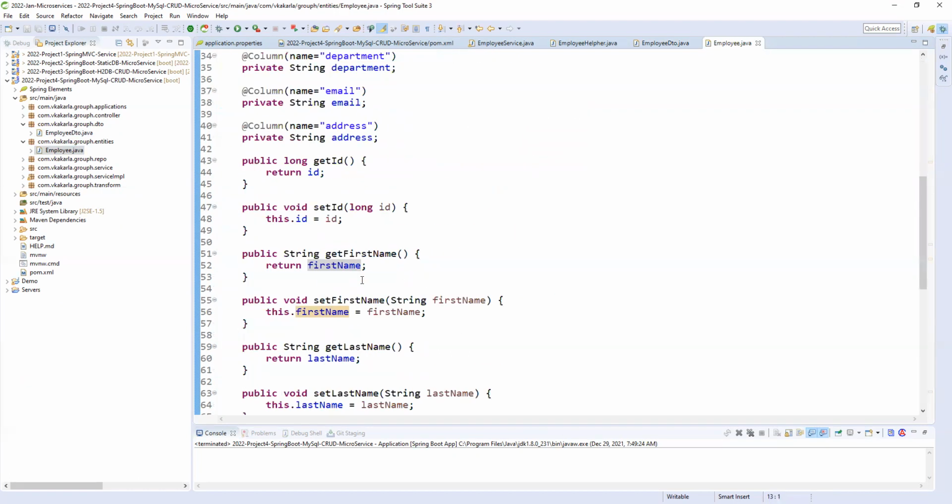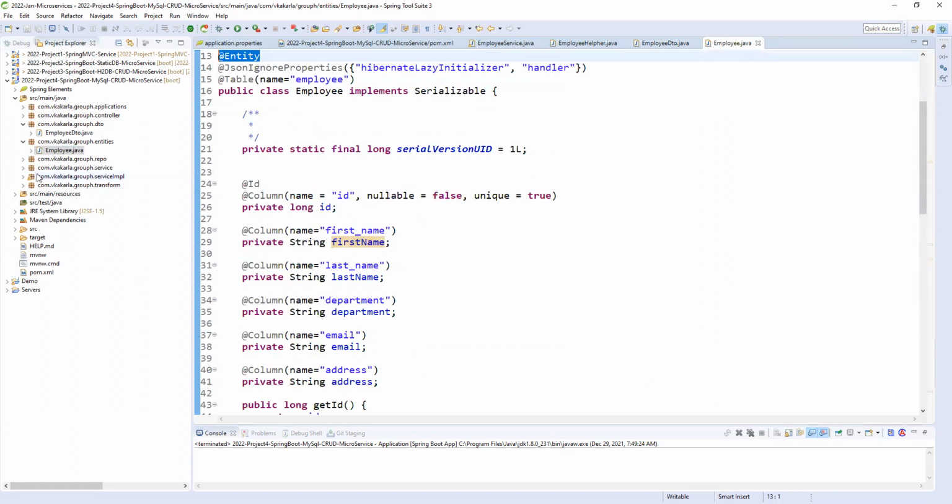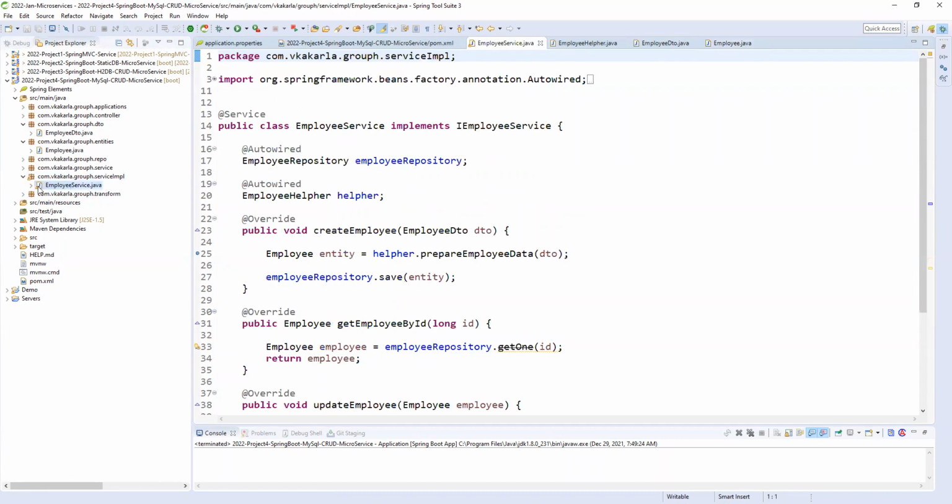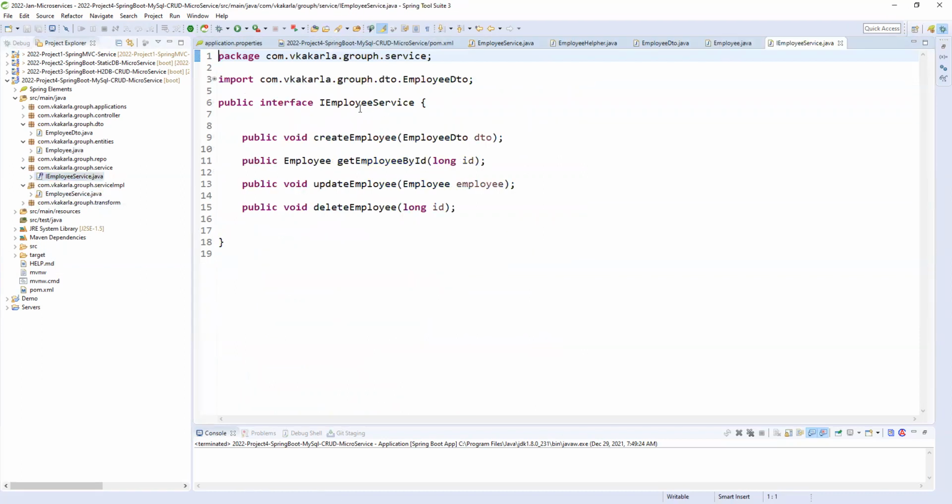Coming to the service class. By seeing this employee service, we will do four kinds of operations: create employee, get employee, update employee, and delete employee. For get employee, I can return employee DTO. I am passing employee DTO, and instead of employee here, I need to return employee DTO. We should not return the employee entity here. We will do that dynamically.